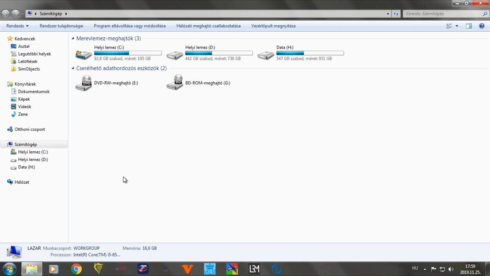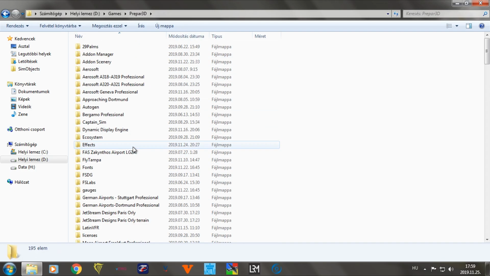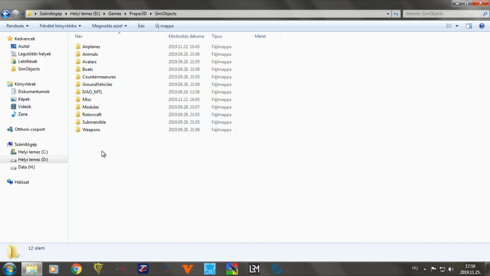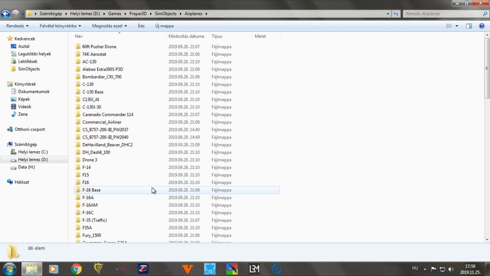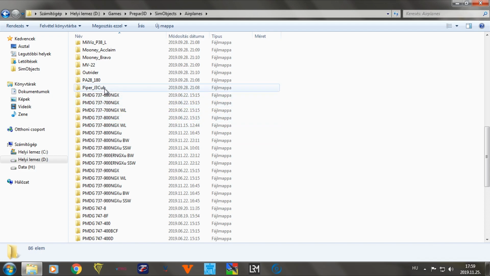So to start, you have to locate your main P3D folder. On my system, it is on my D drive, right here. You have to locate this. You have to scroll down all the way to your SimObjects folder, and then onto Airplanes, and just look for the PMDG stuff. So you have it right here.